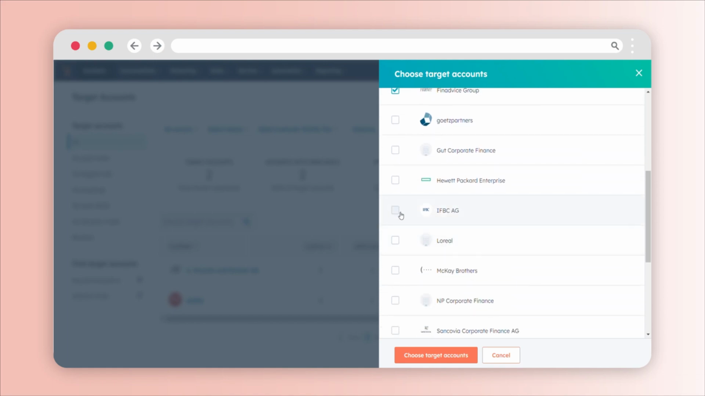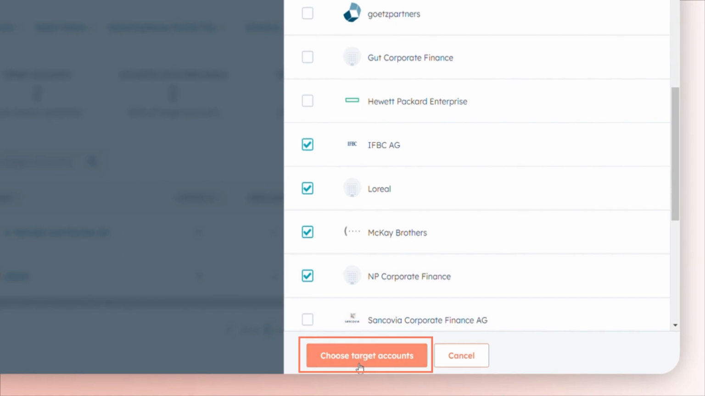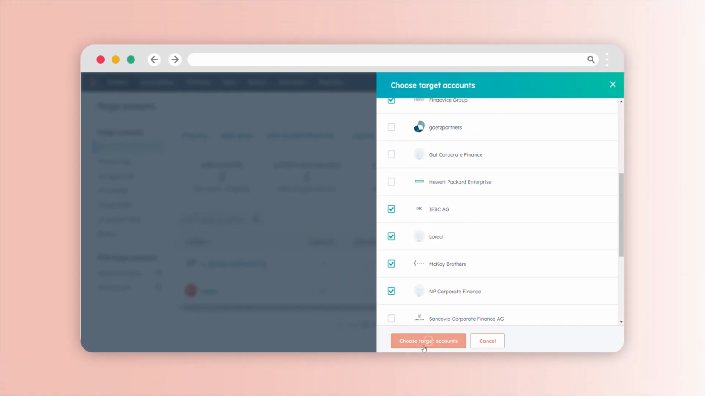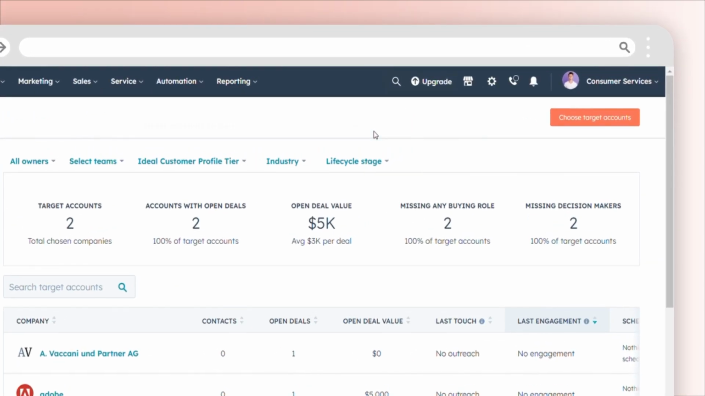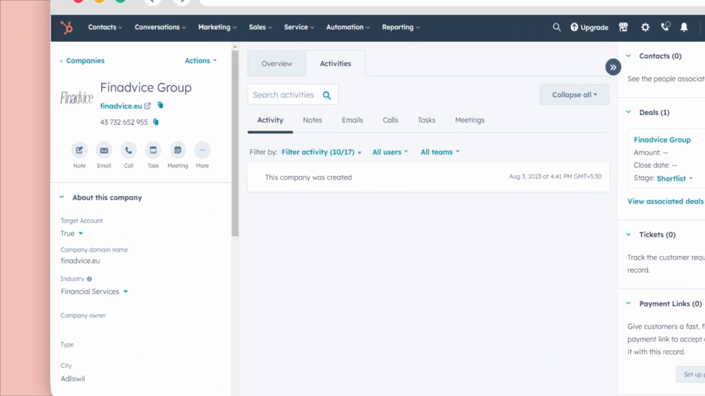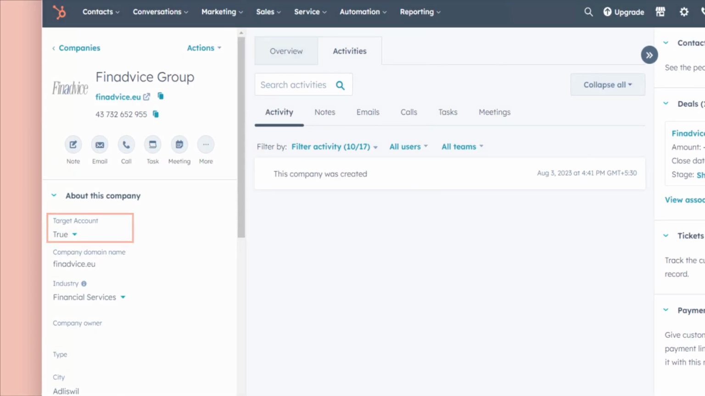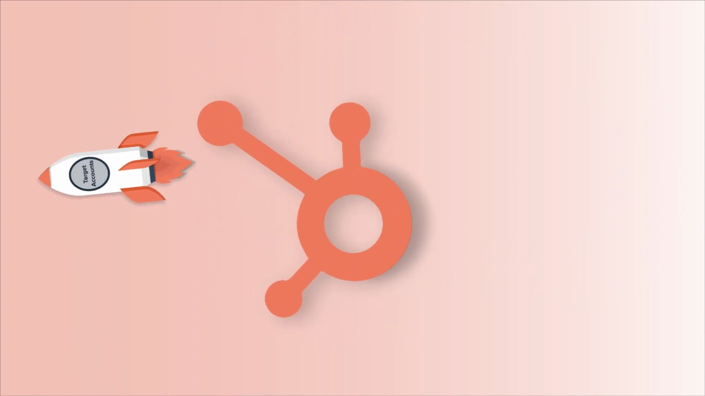Simply select the checkbox beside each company you wish to designate. Once your selections are complete, click Choose Target Accounts. Voila! Your chosen accounts are seamlessly integrated into your view. Notably, these company records will now bear a target account property value of true. Congratulations! You're now equipped to take charge of your target account management.